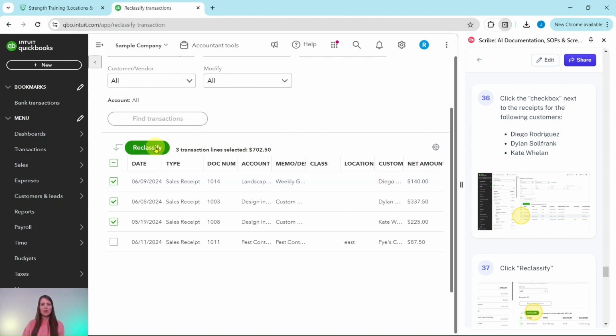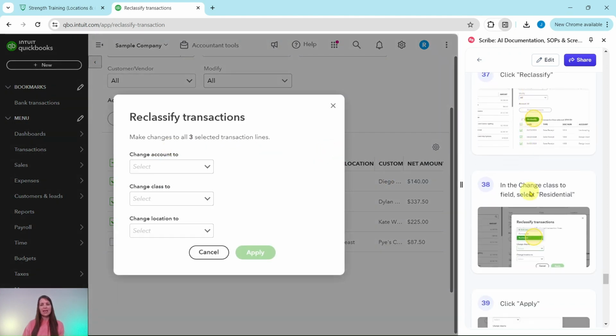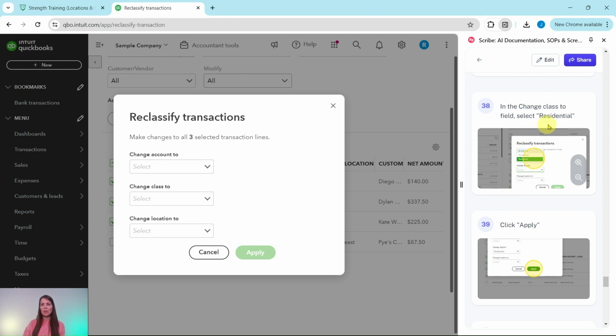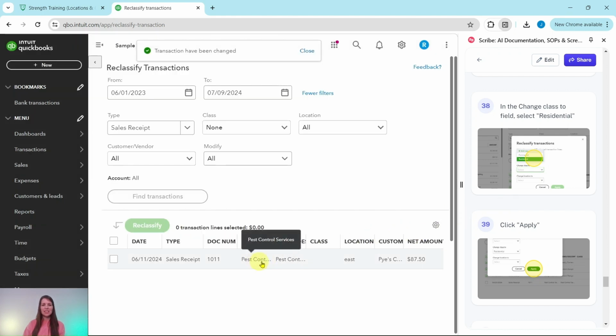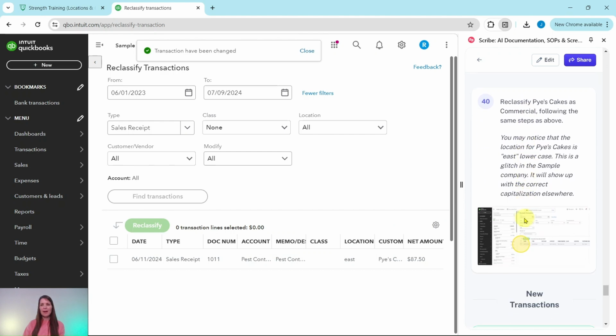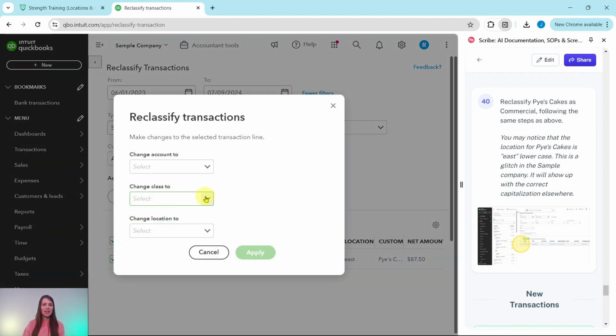We're going to click on Reclassify. And once again, in the Change Class To field, we're going to select Residential. That's the middle one there. Select Residential, and then go ahead and click on the green Apply button. And now we're only seeing the one left for Pies Cakes. So let's go ahead and reclassify that one to Commercial. So click on that box, click on Reclassify, change Class To. You want to change to Commercial, and then click on Apply.